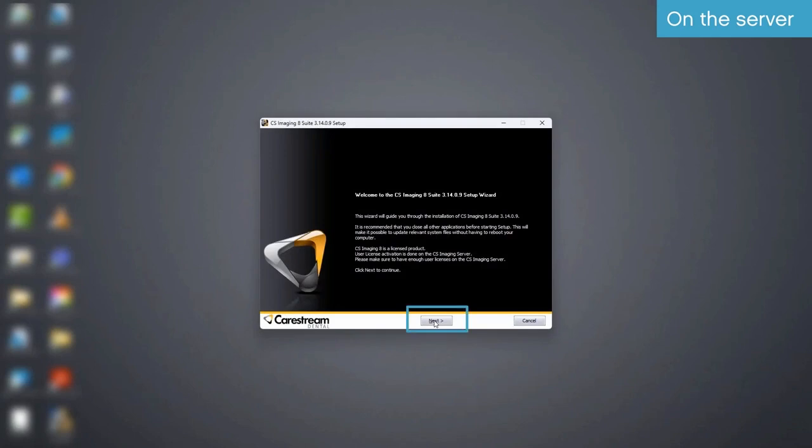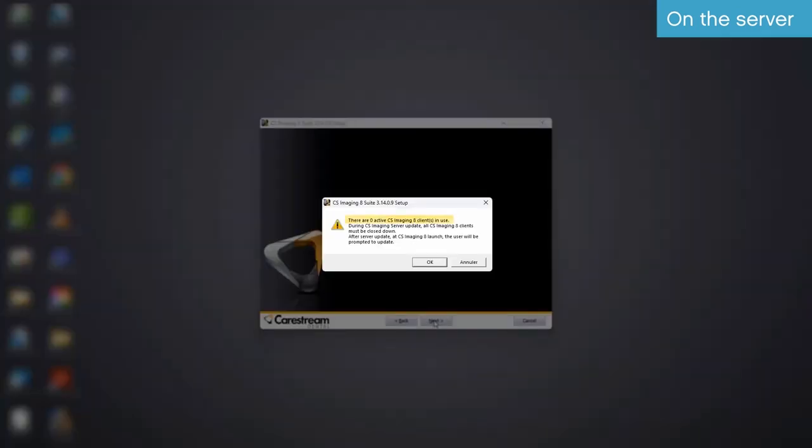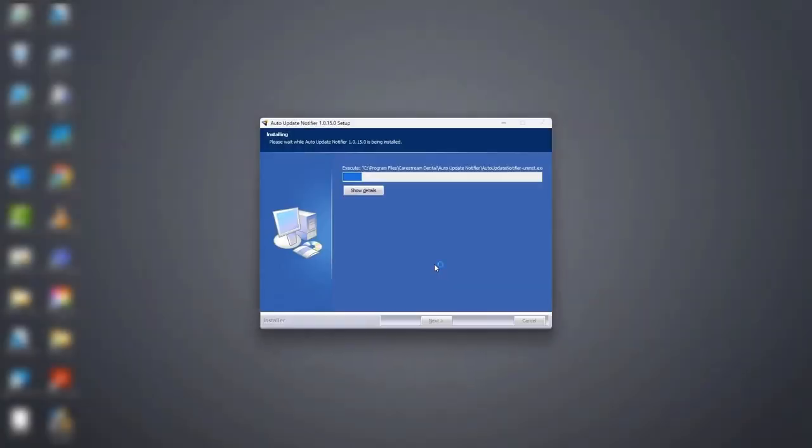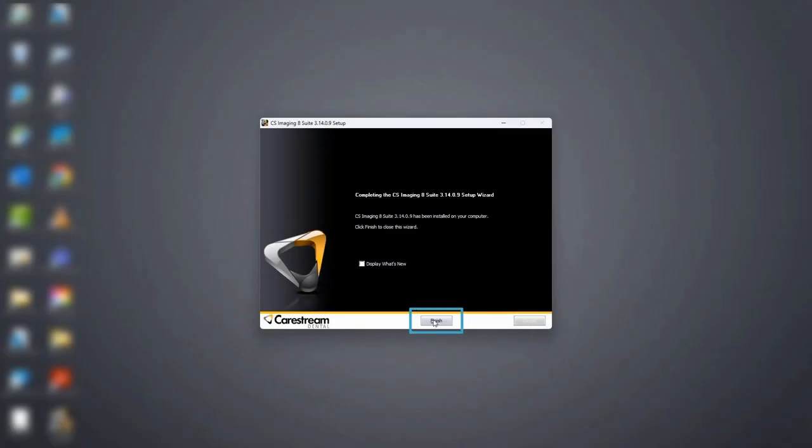Click Next. If any CS Imaging workstations are still in use, close CS Imaging on all computers. Click OK. Installation takes 10 to 15 minutes. Once the installation is complete, click Finish. The server is up to date.